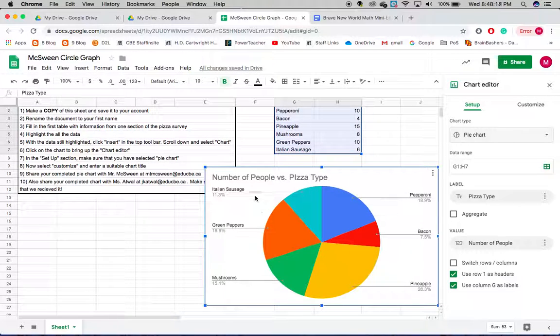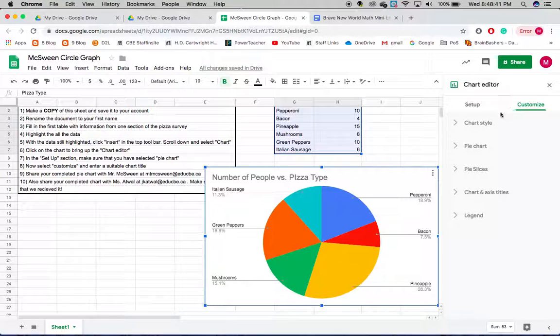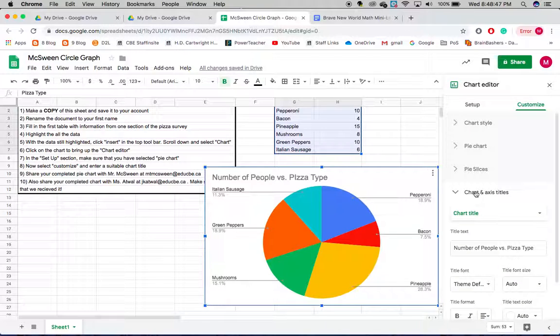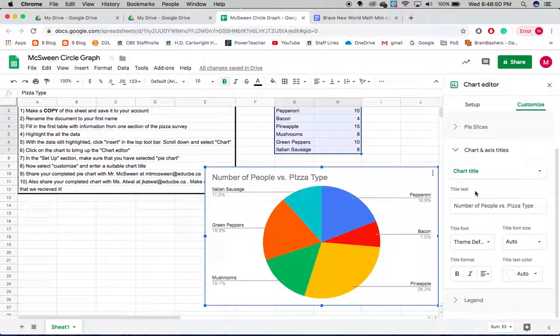However, one thing I don't like about this chart is the title. The title is not specific enough. It just says number of people versus pizza type. I want to get more specific than that. I want to look at this chart and know what it means. So I'm going to scroll over from the setup section of the chart editor and go to the customize section. I'll click on that, and then we're going to scroll down 1, 2, 3, 4 rows. On this row, we're going to click here, and we're going to make sure we're looking at chart title. Down here for title text, I can highlight this and change my title to a better title.